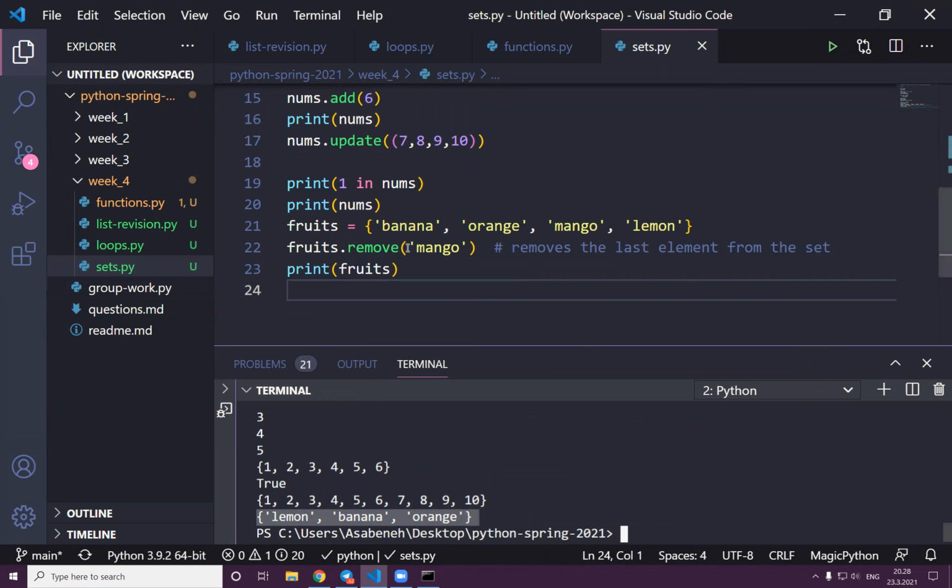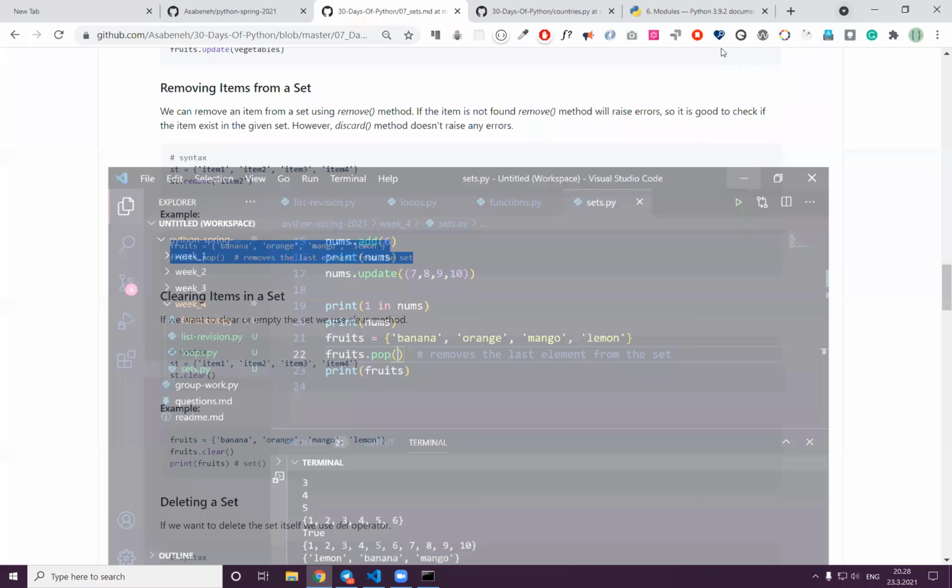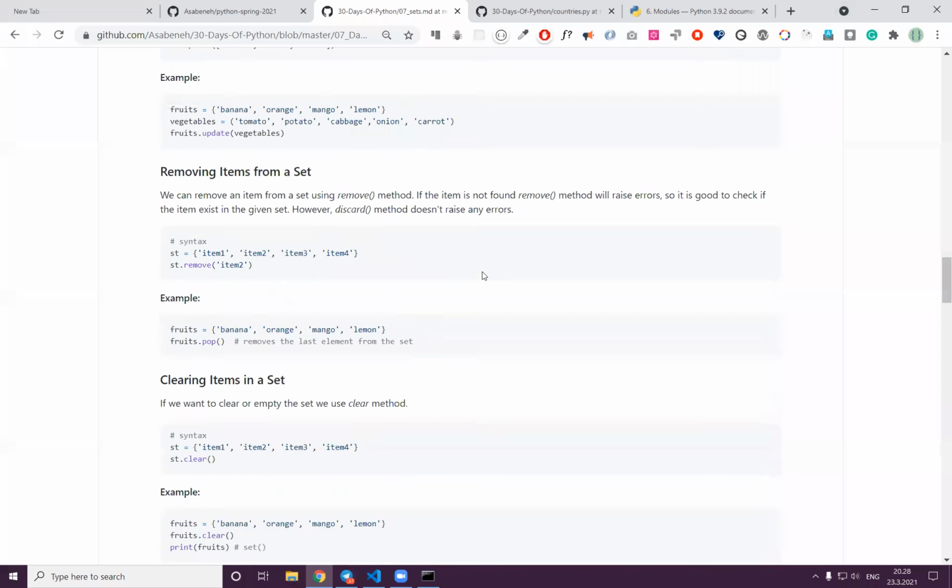Maybe then how do we use pop? Pop actually removes the last element. So you don't have to pass an argument, just pop. So now lemon should be removed. Okay, let's see. Yes, that is actually wrong, this has to be updated.